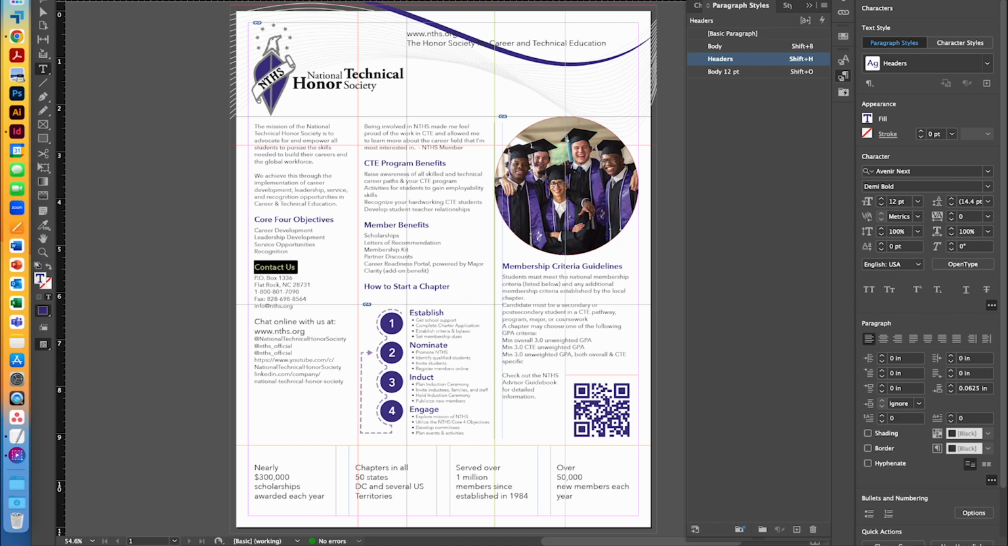So now we can go into our bullets. So core 4 objectives here, these 4 items are going to be bulleted. So with them highlighted, I'm going to go under paragraph and down a little bit lower than that, bullets and numbering, and click on that first icon that says bulleted list. We're going to change a few of these settings right here. So our first line left indent, which is this one right here, we're going to make that one negative 0.125. So negative 0.125. If I click the up arrow once and twice, it should be there at negative 0.125.